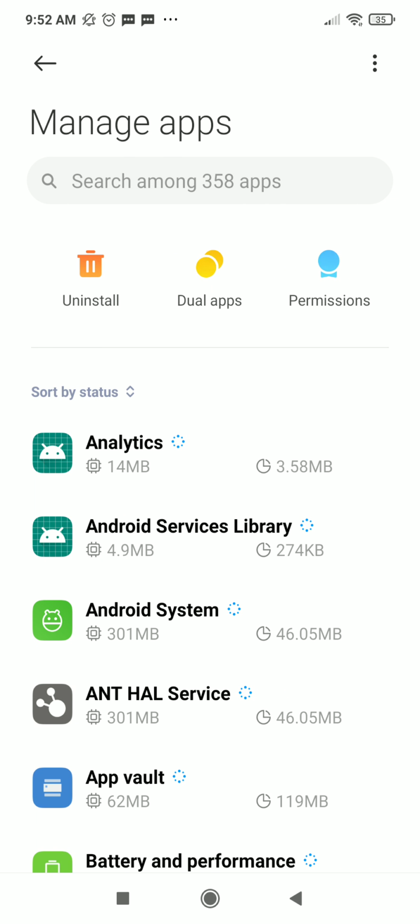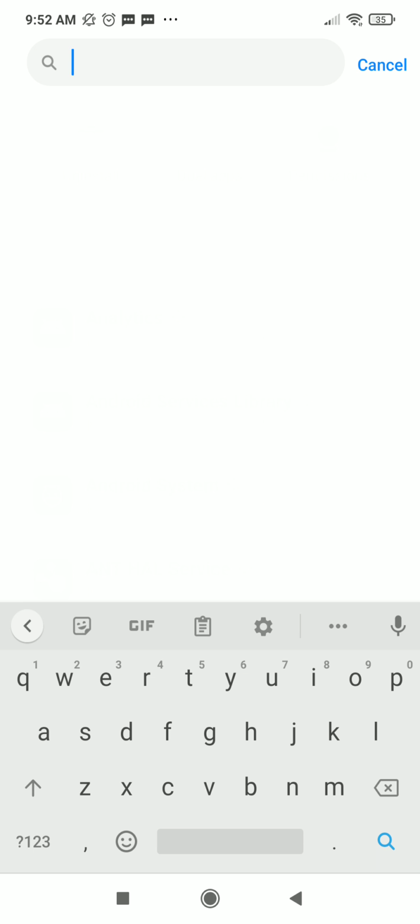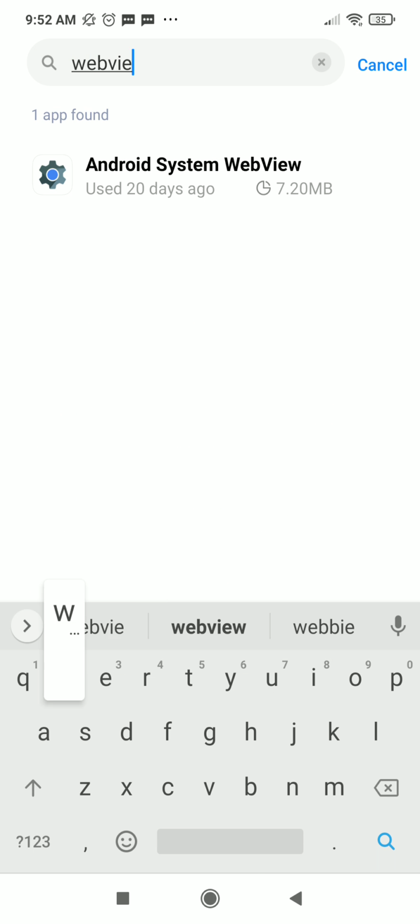Then you will need to search for WebView. The first time I searched, it did not come up. When I typed in WebView, it didn't show Android System WebView. But I clicked show all results, and then it came up. So you need to do the same thing if that's the case for you.